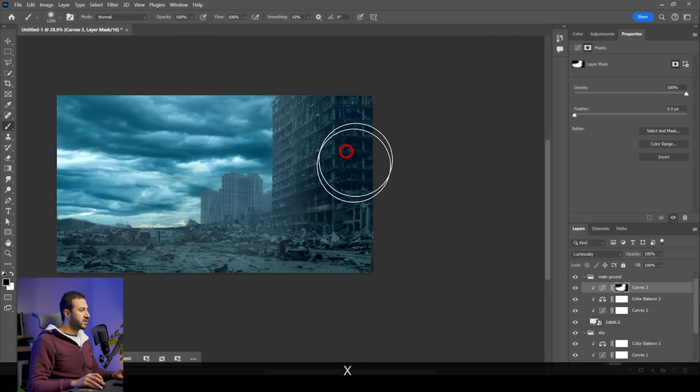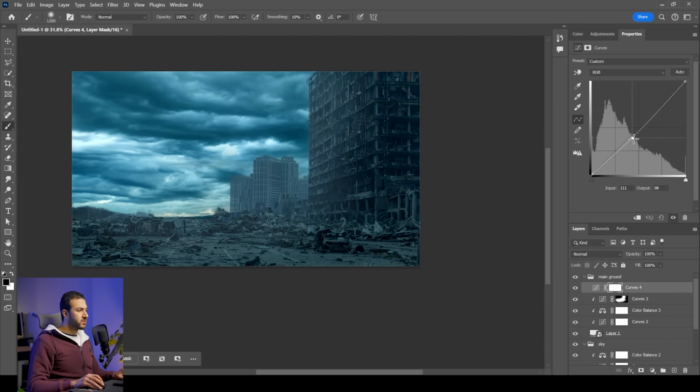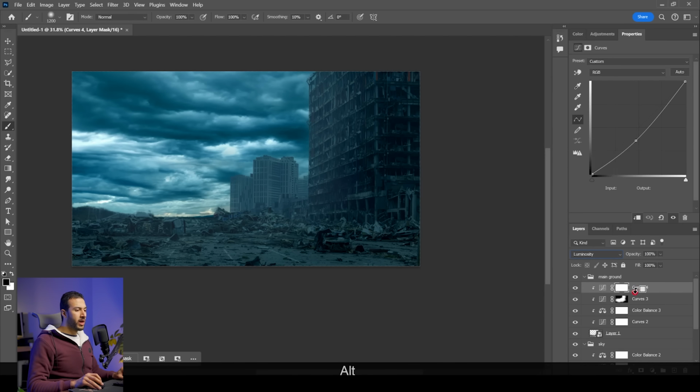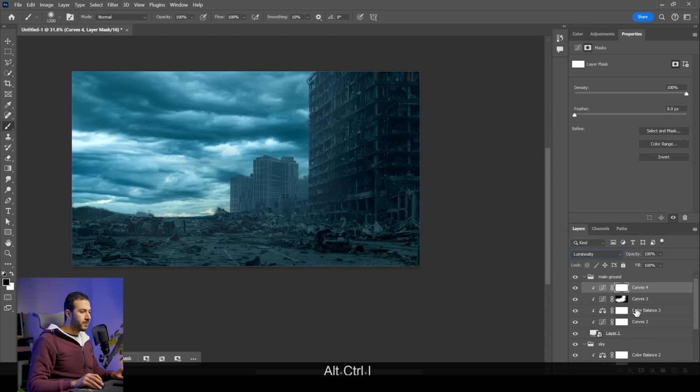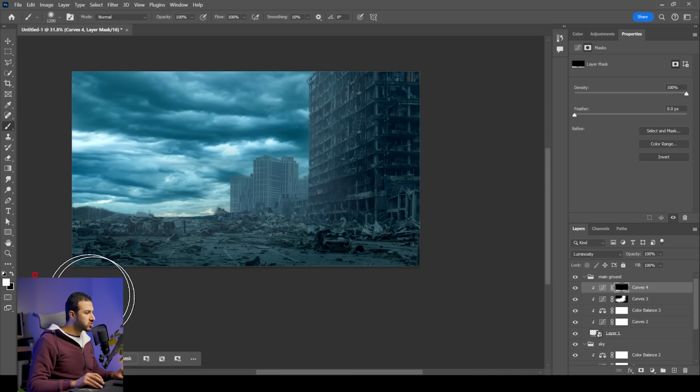Very, very nice. We can also create a new curves adjustment layer, increasing the contrast like this, and then changing the blending mode into luminosity as well, and press Ctrl I to invert this mask, and we can paint over the closer areas. This will emphasize the effect that some elements are far away and others are close.